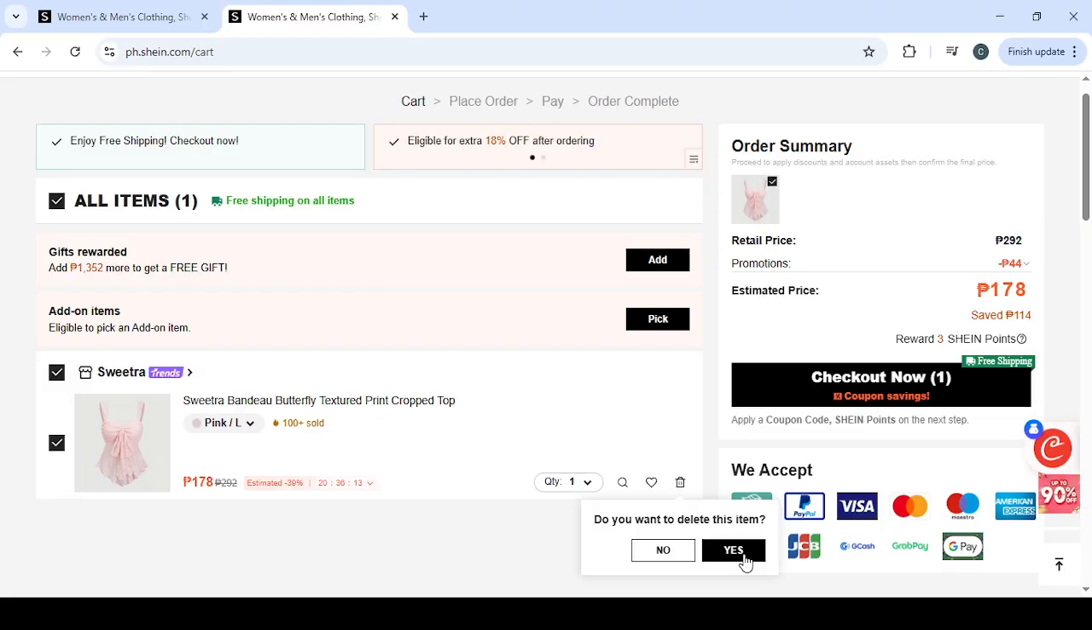Keeping your cart organized ensures you'll only check out with items you love and need without any surprises when your package arrives. So there you have it, a simple yet thorough method to curate your shopping cart on Shein like a pro.